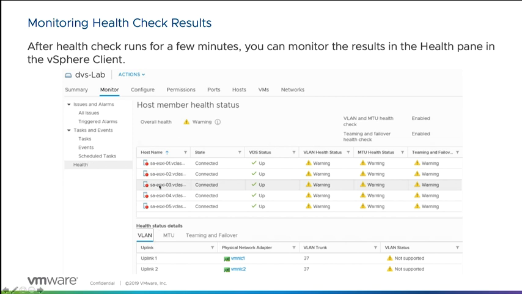We've got 5 hosts that are definitely reporting some error conditions. And it tells us here that the VDS, the distributed switch, its status is good. At least the switch is up. But it says for VLAN health status, we got a warning.